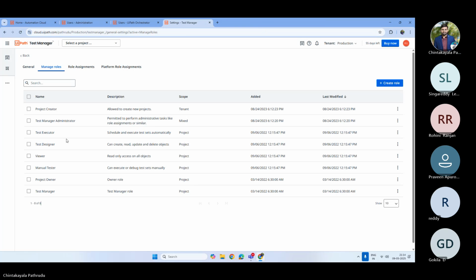Unless you are supposed to create a project, I will not assign this. Based on the role where the employee is going to work, I'll be assigning these roles to them. Let us assume I just gave viewer access to Gokila. She cannot create a project. If I give test designer, test executor, manual tester, viewer, all these, you cannot create a project unless you have an admin or creator role. Got it? So these roles we can create ourselves.